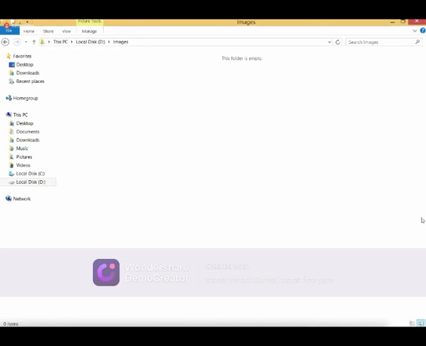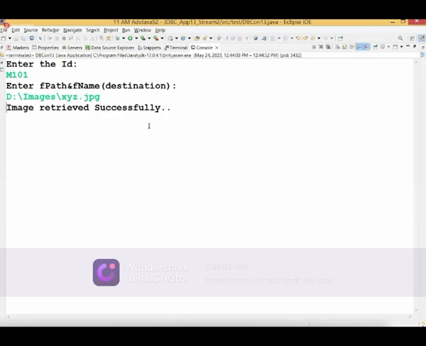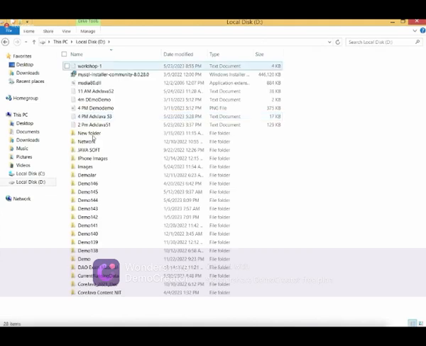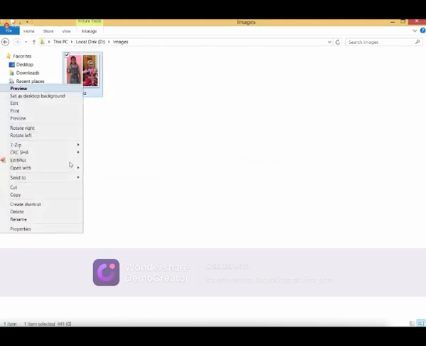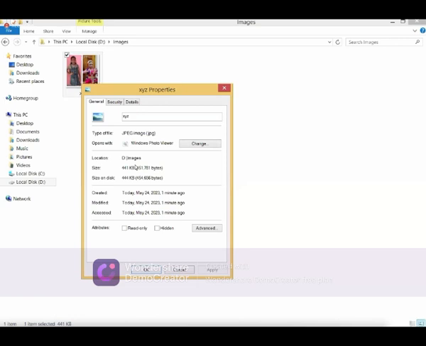So what happens now? FileOutputStream will create the file. It will create one new file known as XYZ.jpg, and whatever stream is coming loads into that. That's the meaning of FileOutputStream. Let us see whether it happens or not. You run it. Image retrieved successfully. Go to D drive images. The file is retrieved now here: XYZ.jpg. The file came back.